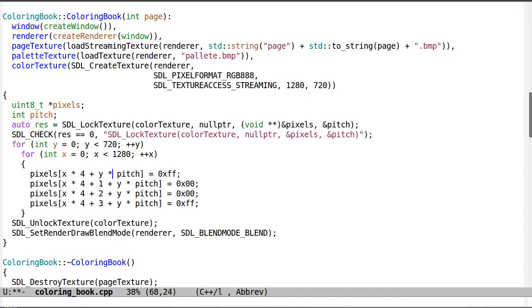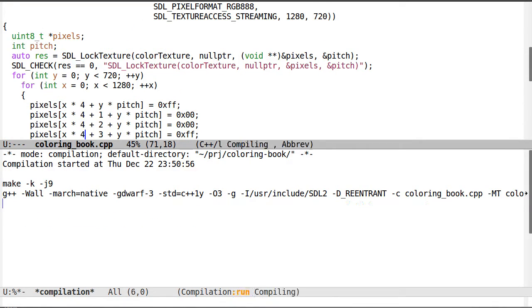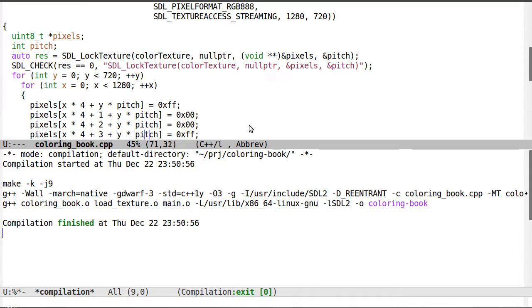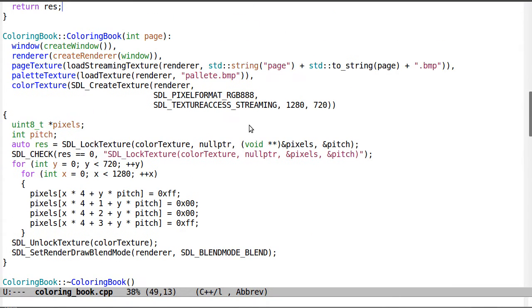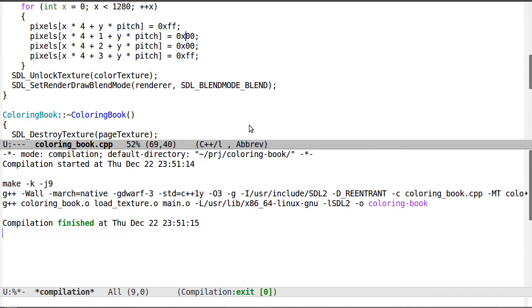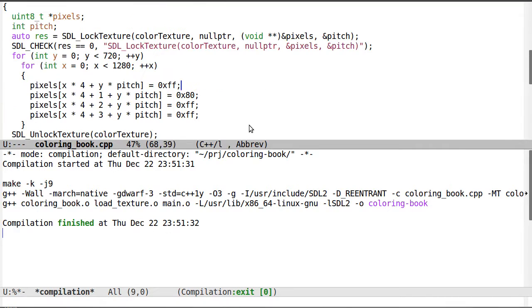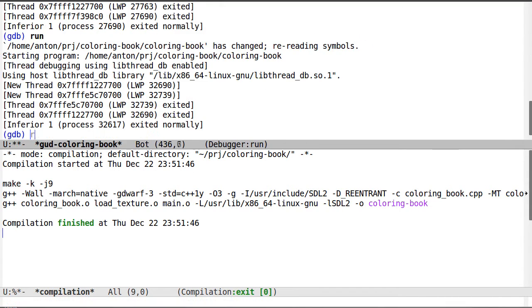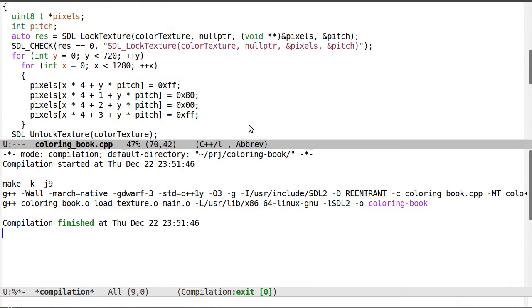Y pitch X 1 2 3. It does do something. Blue. So something is wrong with the format. Now it's red. Okay, so I fixed the format. So let's make this thing pink for a while. Yellow. Why is it yellow? This one is yellow. Now it's pink. Totally confused.